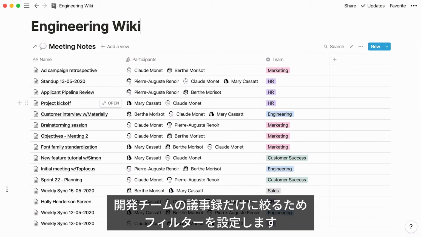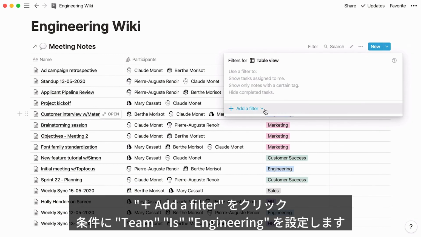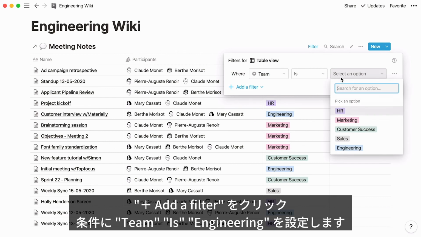If all we want to see here are engineering meeting notes, we'll need to apply a filter. Click on the three-dot icon at the top right of the database, then select Filter, and add a filter. Team is engineering.